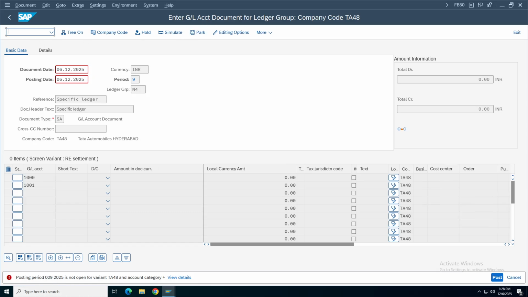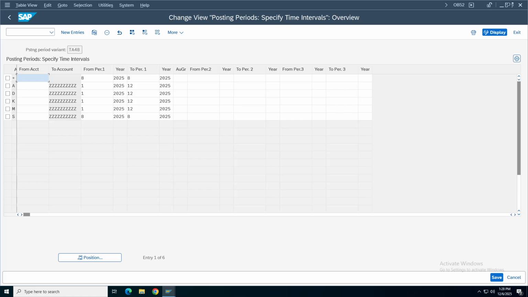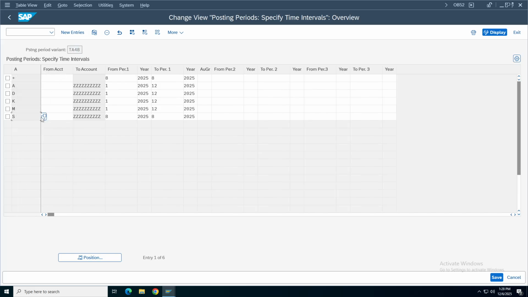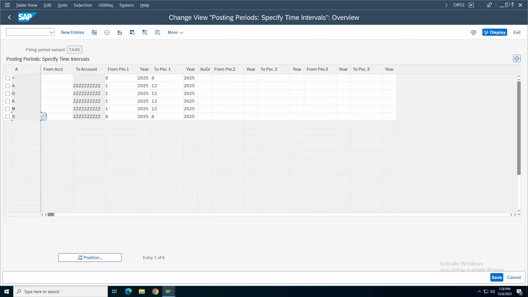So what is the T code? OB52. Our company code is TA48. Continue. Now which account type are we trying to post? GL account related. S is GL account. Plus is valid for all account types. So you should make sure that you have the ninth period here, because December is the ninth period.